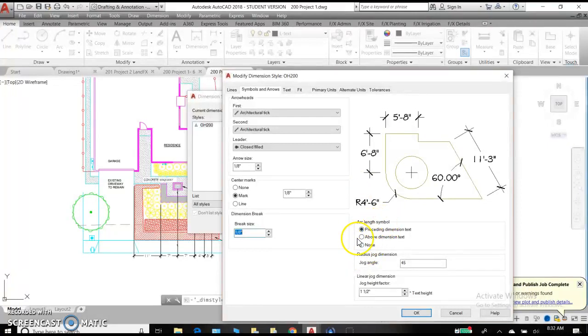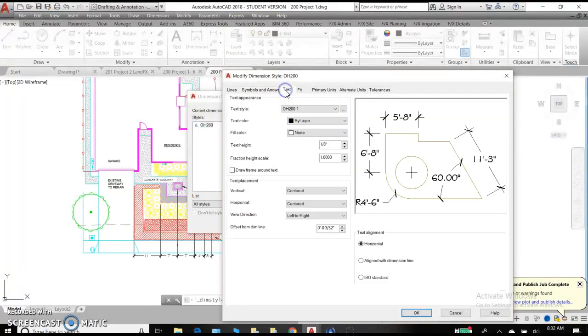Okay, our arc length symbol, you can choose to put that above or below the text. Again, we don't have the arc length shown here, so it's not previewing. The rest of these, let's just keep it the same. These are really if you have breaks or jogs in your text. And we're not doing anything that accommodates those right now, but we can look at those later.